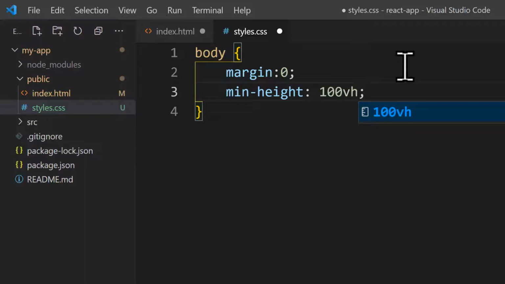VH stands for viewport height. It lets you make things a certain percentage of height of your browser window itself, whether that viewport is a tablet screen, a phone screen, or a laptop screen. Using VH helps us have our footer always at the end of the page, even if there is nothing in the main application. We're going to show you the benefits of using VH when we are creating our footer.